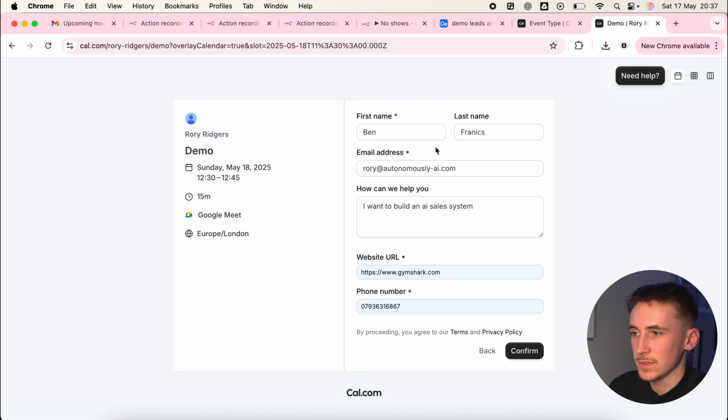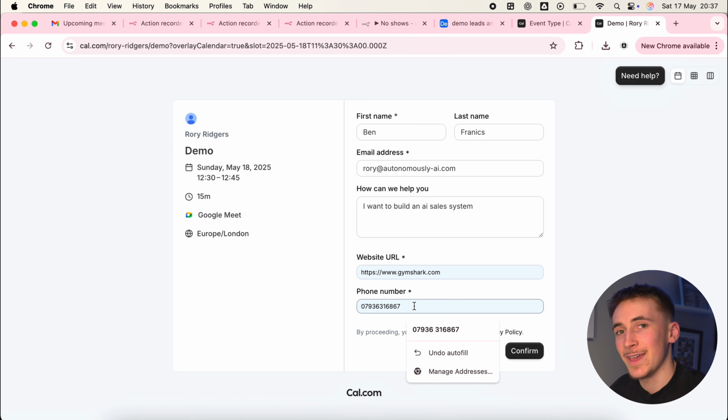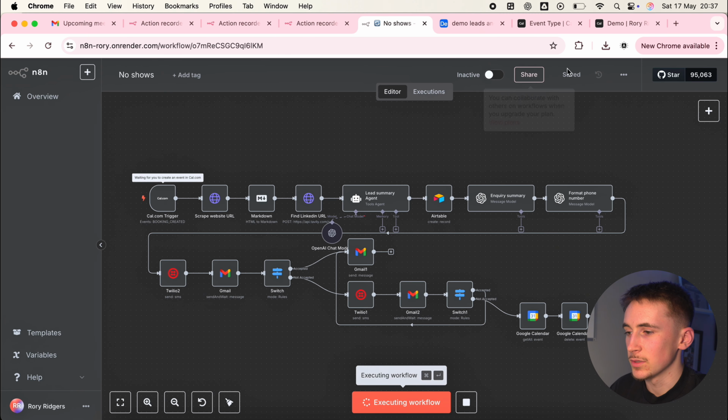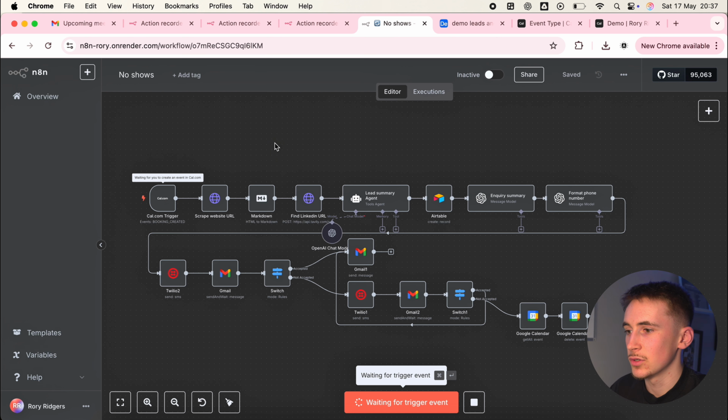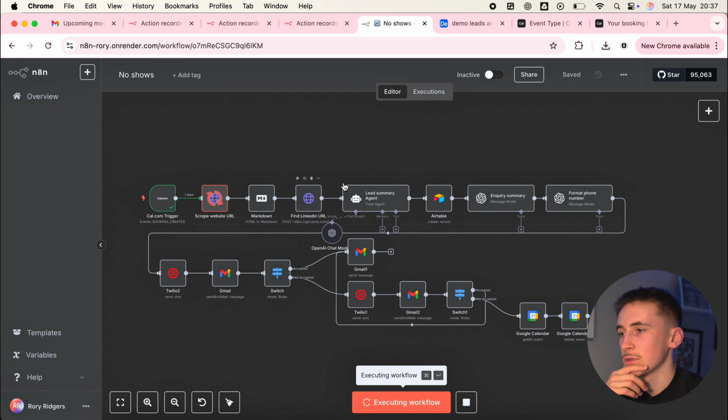Let's say Ben Francis, CEO of Gymshark, and obviously you have to do my email so we can actually see these emails coming in. And then phone number, we're going to format it incorrect so you can see how the agent actually formats this. So what we're going to do is we hit test workflow and then hit confirm here, and then you should see this all start to run through. So let's give it a sec, and then yeah, you can see it start to run through.